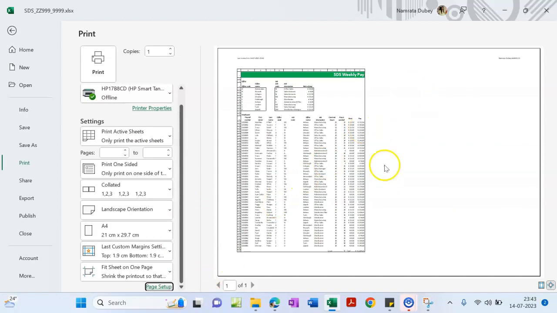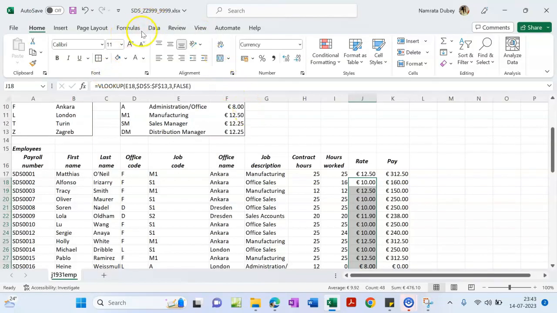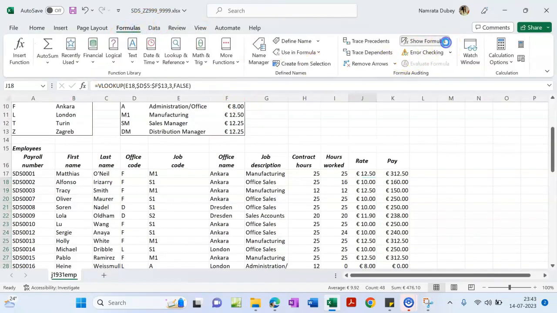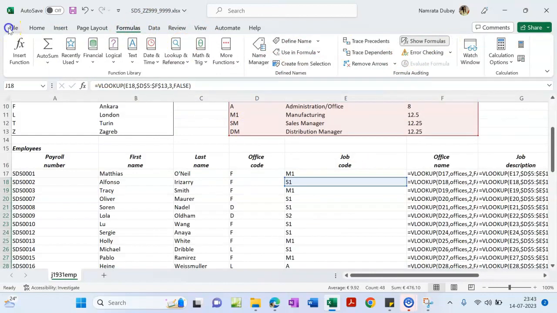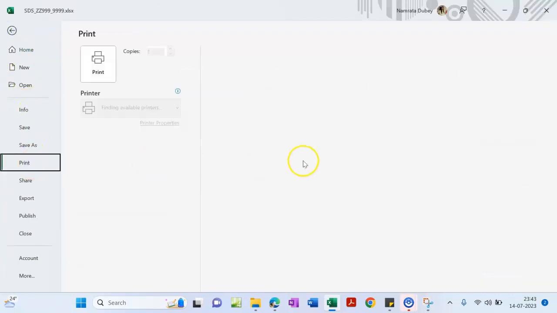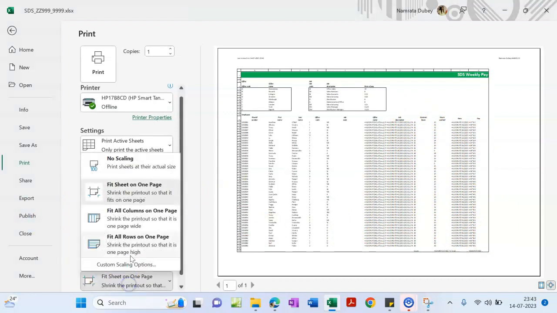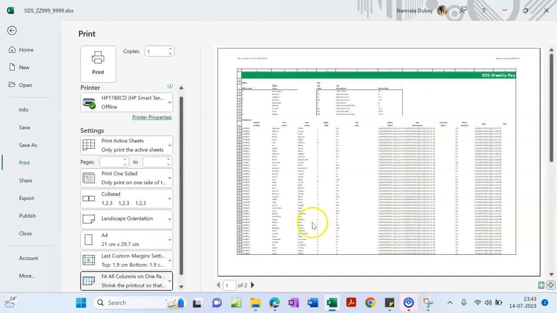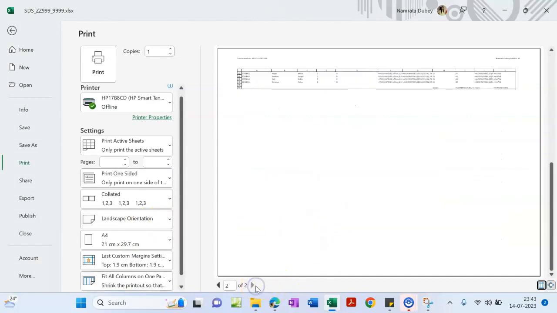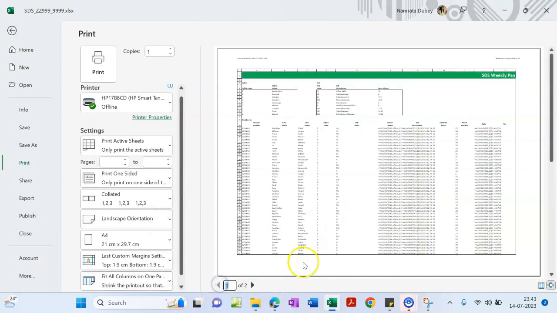Again, it's asking you to show formulas. So first we'll show formulas. Go to formulas, click on show formulas. Go back, print. Now when you're printing, ensure that the visibility of this is appropriately seen. If not, it doesn't ask you to have it only on one page. You can fit all columns and you can have 2 pages of information as well. Even that is correct.